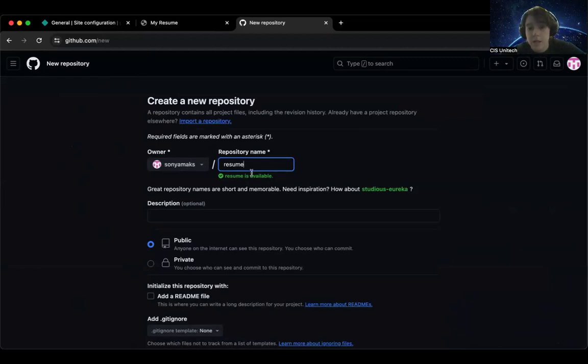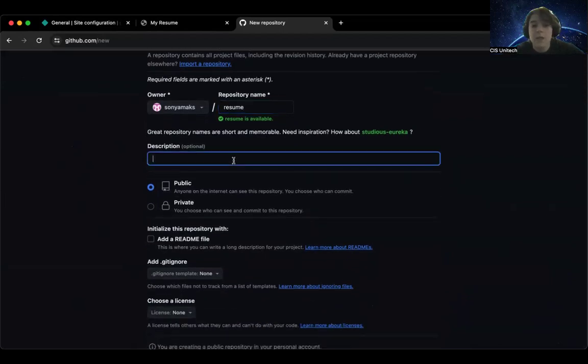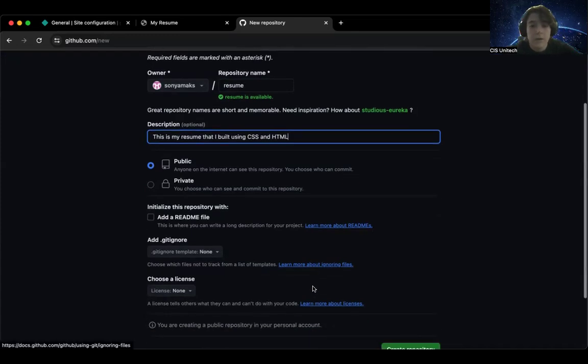In this case, it's the resume. So you can just call it resume. It works just fine for me. Or you can also name it resume, your first name, and your last name. That works too. You can add a small description. You can just say, this is my resume that I built using CSS and HTML. All right, that works.